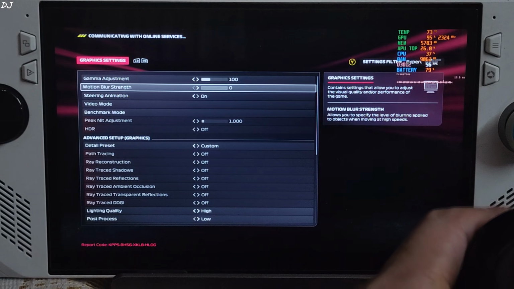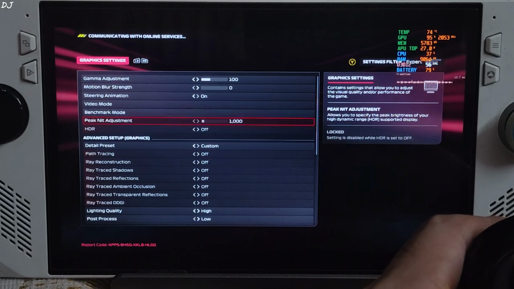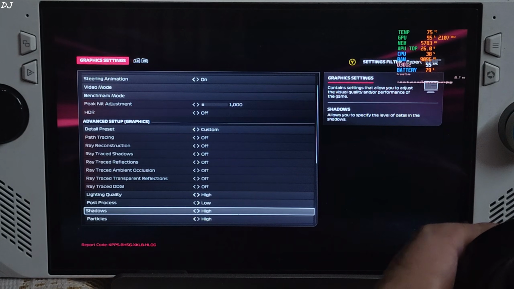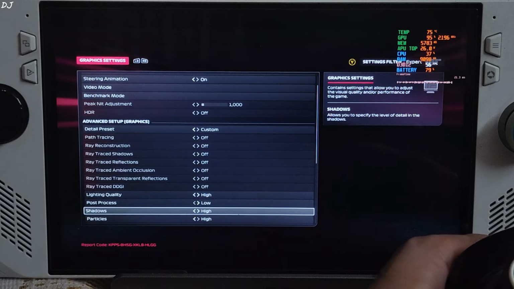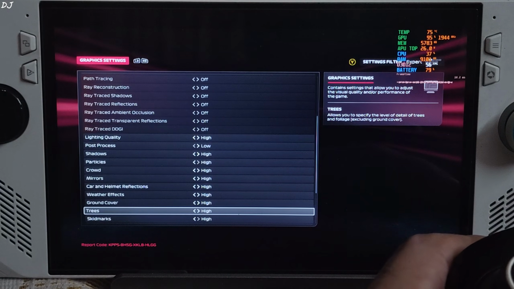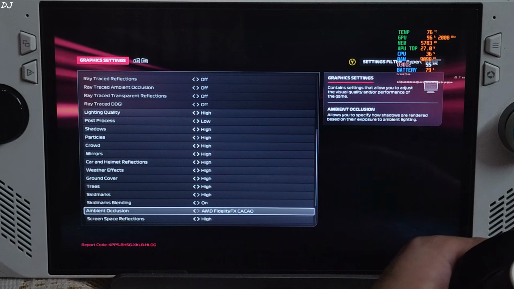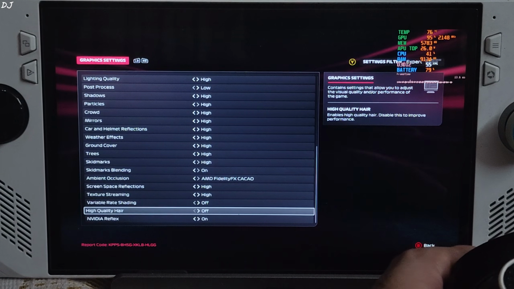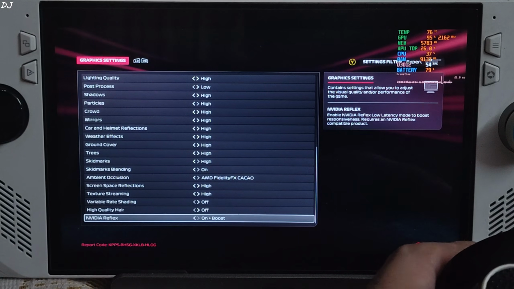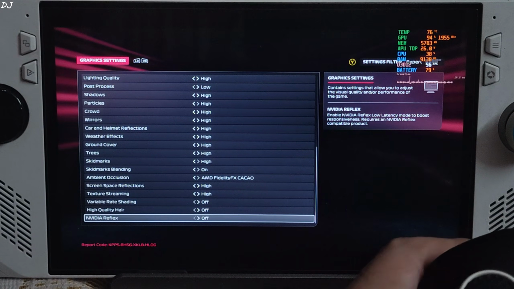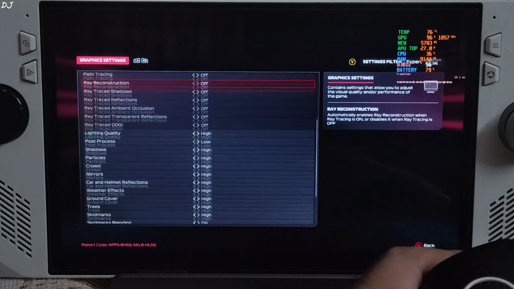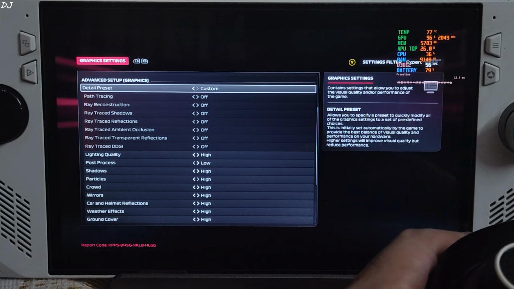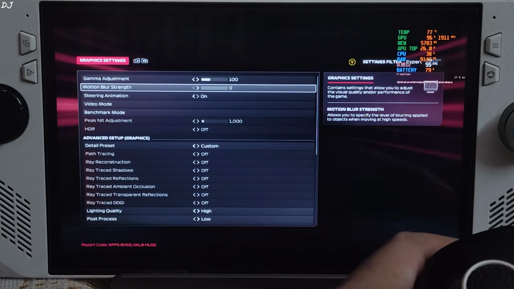Motion blur, very important, set it to nil. Ray tracing off. Post processing setting low. Most of the settings set to high. Variable rate shading setting disable. High quality hair disable. Reflex off. It's for NVIDIA GPUs. This setting shouldn't be accessible on the ROG Ally's Radeon 780M GPU from AMD.